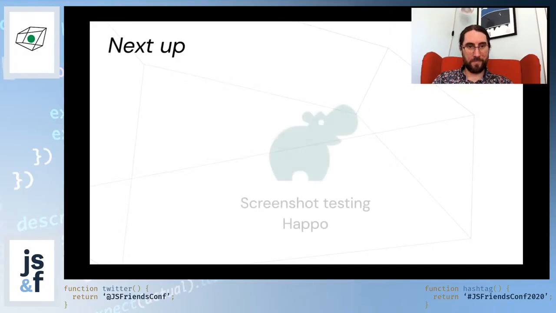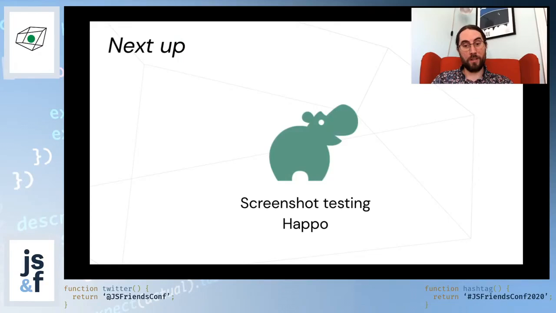Happo is actually going to help us a ton with testing these two things. Happo is going to be the answer to testing these two things, at least in the way that I approach this problem.